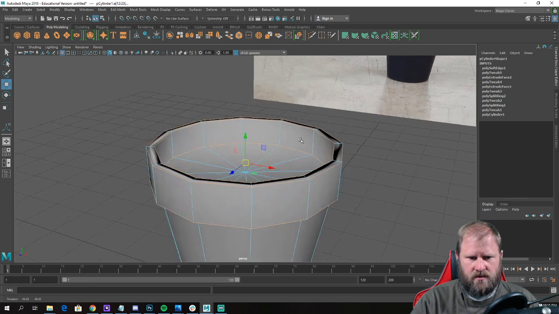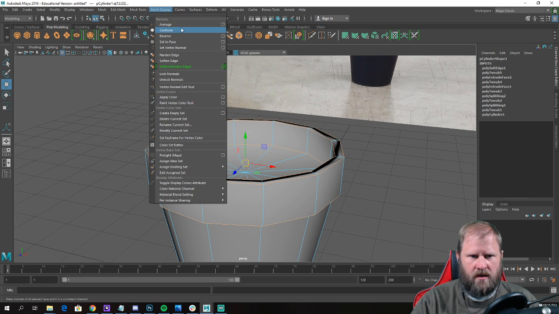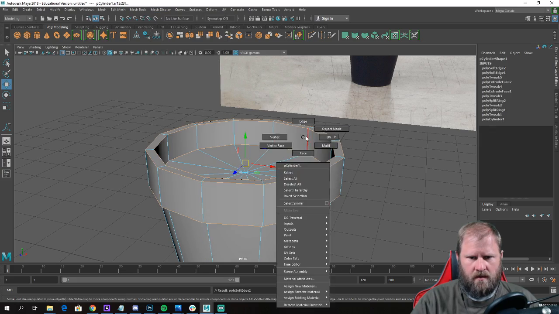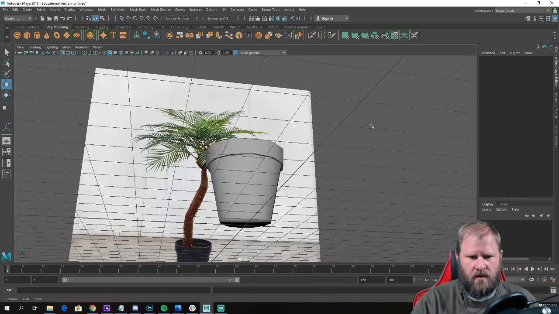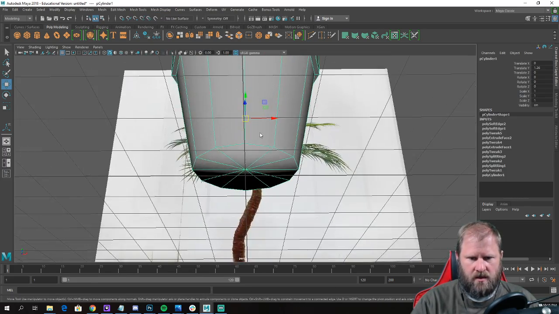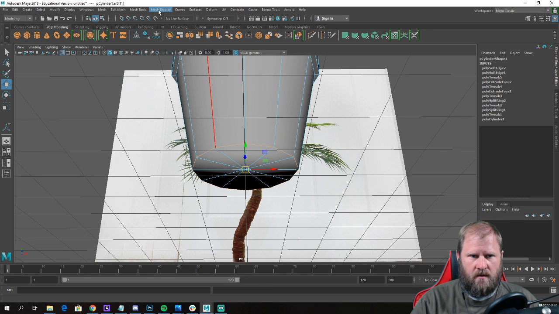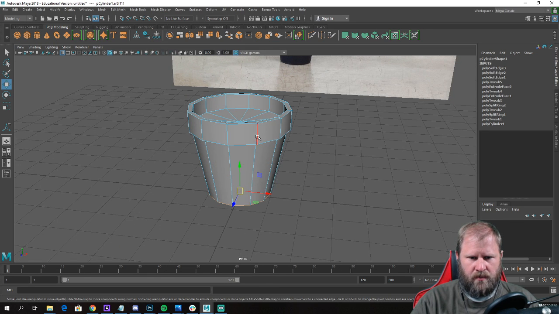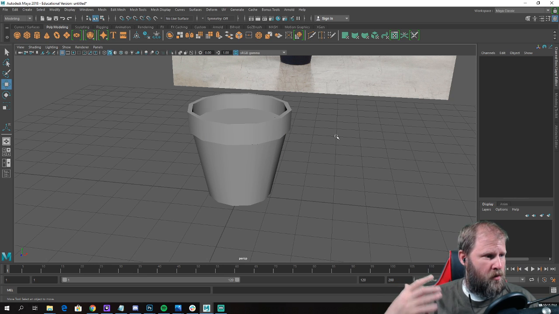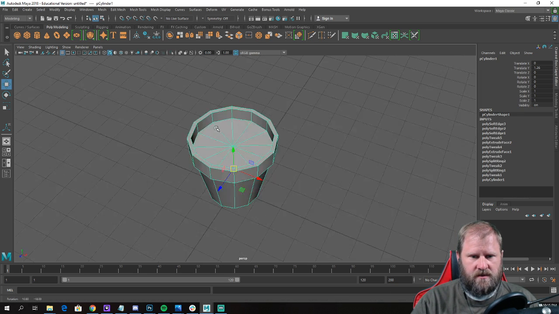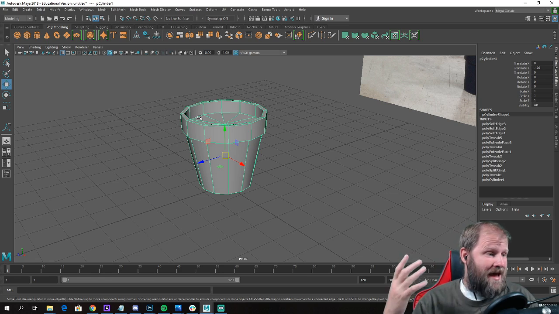Double clicking those edge loops. Mesh display, harden edge. Now it looks like a potted plant, except for this bottom edge needs to be hardened. Harden edge. Boom. There's our pot. Boom, we're done. Okay, someone told me the leaves look tricky, and I'm not gonna lie, they're gonna be tricky.